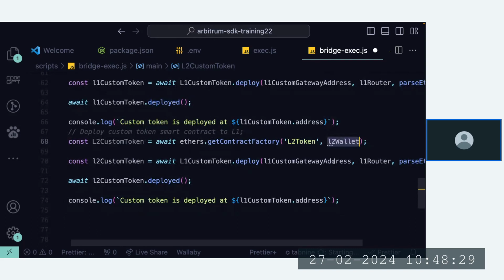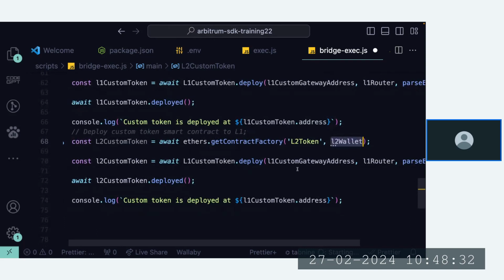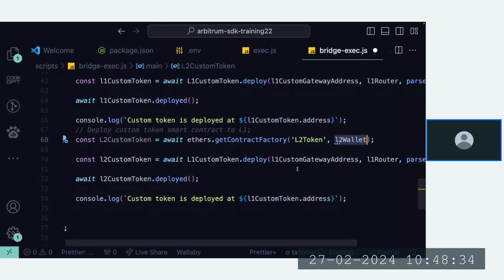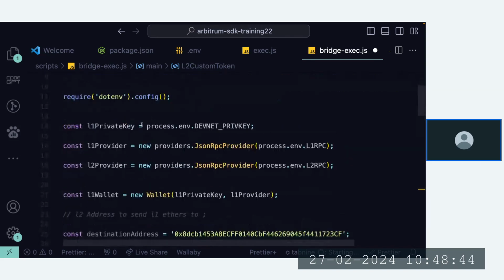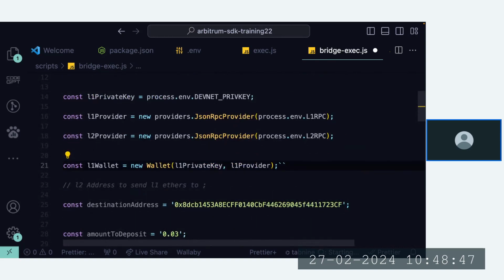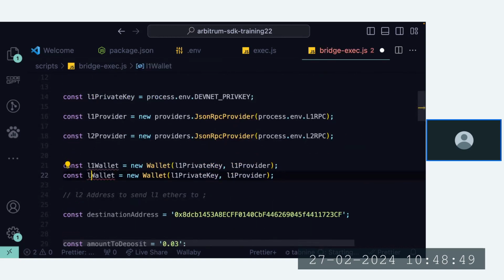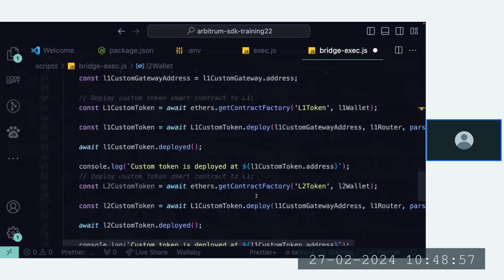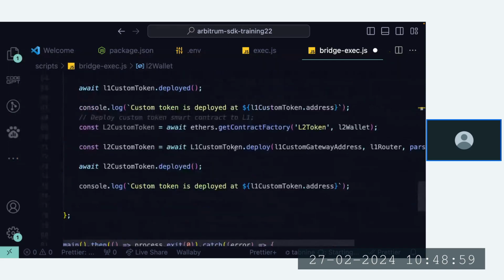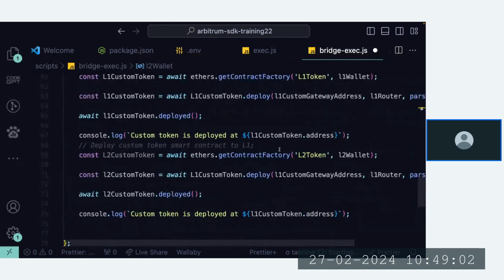Yeah, so I missed out on something. If you're trying to bridge tokens, you need to also instantiate a new wallet for L2. So it's not just L1 that's going to have a wallet, L2 is also going to have a wallet. So this is going to be the L2 provider. Just instantiate it. You can use the same private key. So in here, L2 wallet.